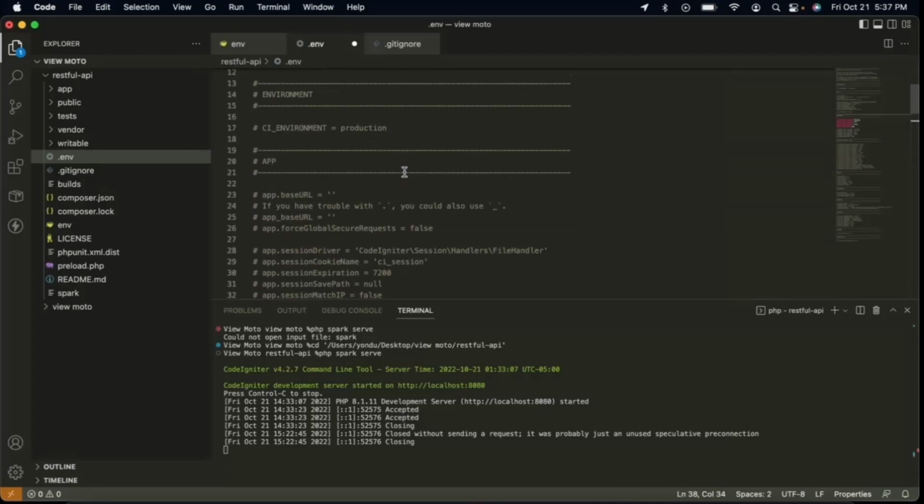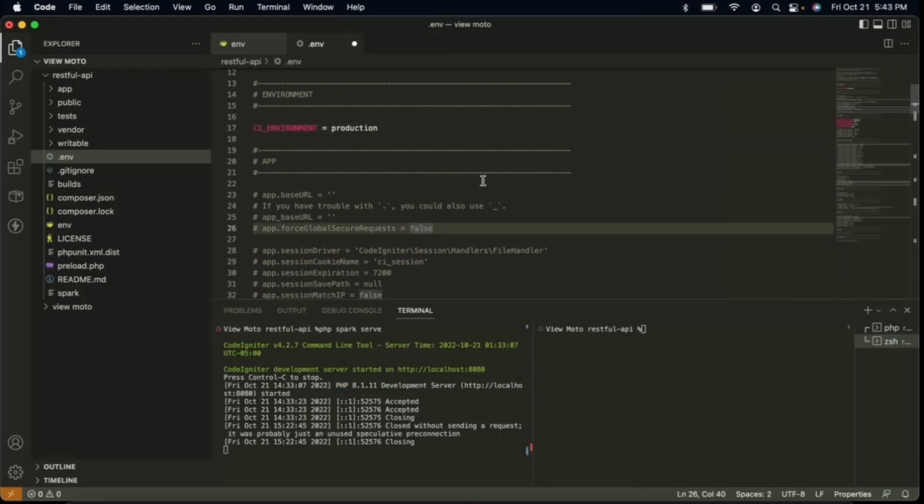And let's go to the top at line 17, uncomment it, and then save it.